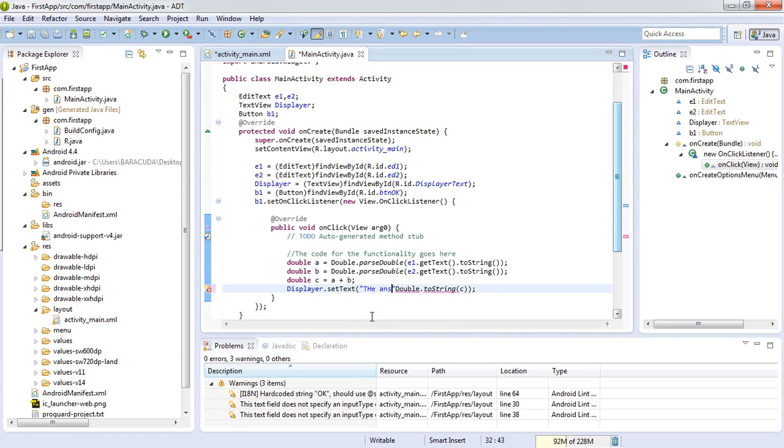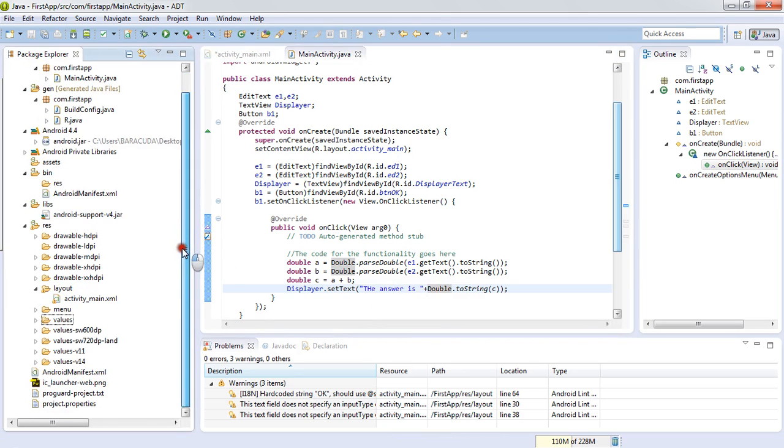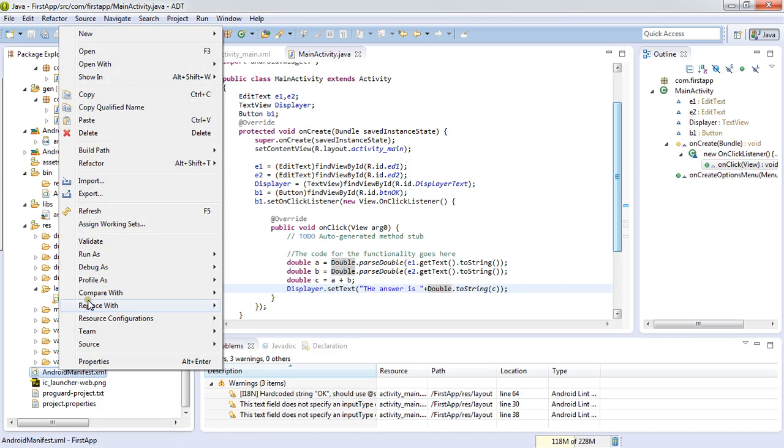The answer is, we just add a plus and concatenate. Brilliant. So when we want to run an Android application, you scroll down here beneath your res, you'll find the AndroidManifest XML. What I do is I just run as Android application, so you can just click that.